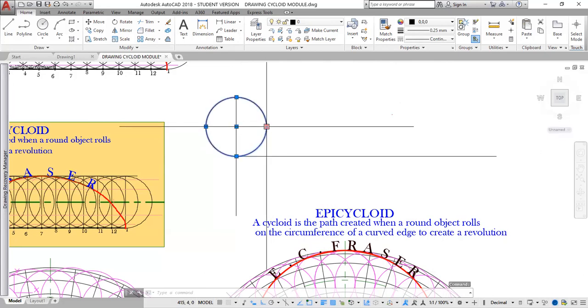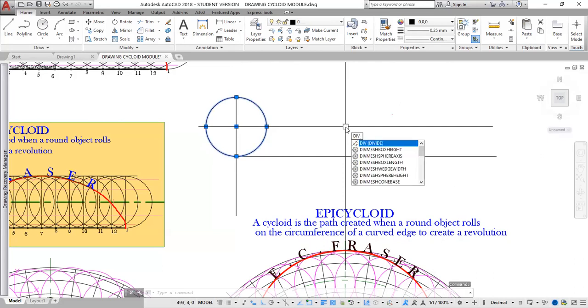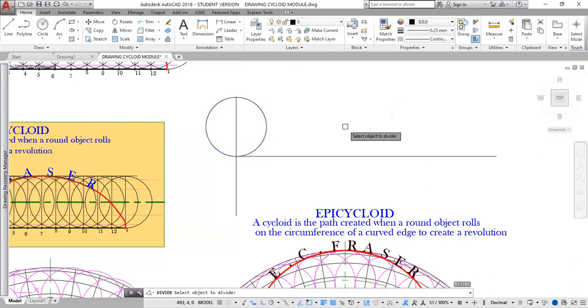So to divide this into 12 equal parts, I click that, then div for divide, enter. Then I enter the number of segments that I want. Remember, it's extremely important to read the command bar every single step of the way. The command bar is basically your eyes, your ears, and your skin.